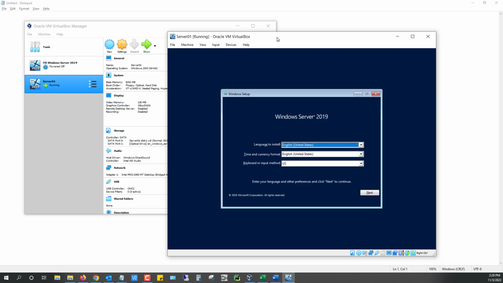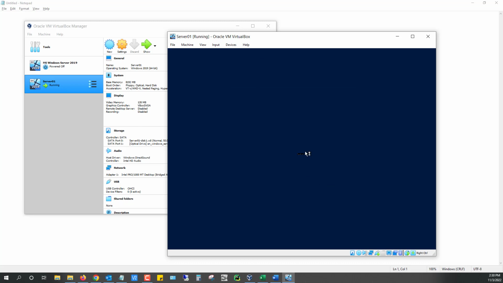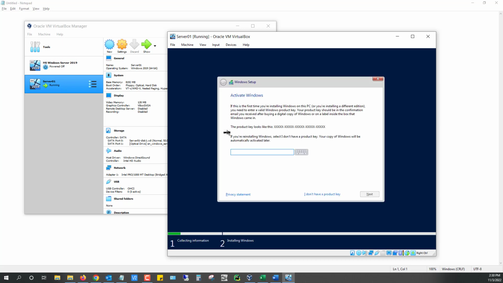We'll take the defaults. We'll be using US English, time, as well as the US keyboard. And we'll say next here. We'll do an install now. And again, just to repeat, I already have an ISO file in the DVD drive. So that's what it's loading from. When it comes to the product key, for now, we will not enter a product key, and we'll simply say I don't have a product key.